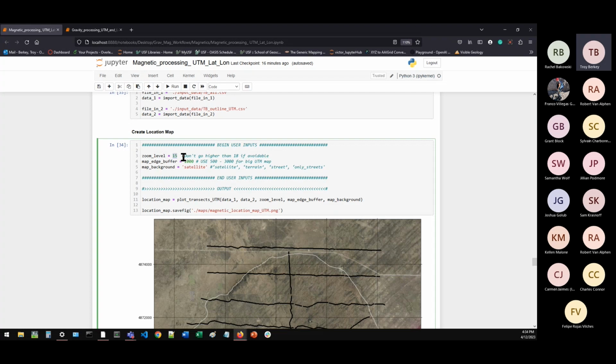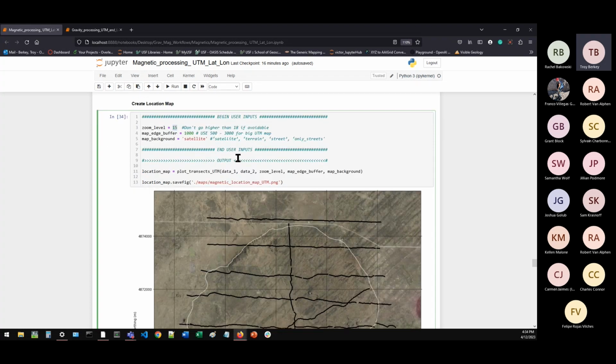So the next one is a map edge buffer, and that's just how much you want outside of your mapped area. And what I used was basically my longest line. I used the endpoints and then the buffers added to those. And here you have a few different options of the kind of background you want. I like to actually be able to see the geography of the areas, so I stick with the satellite view. And again, this is pulling this off of Google Earth.